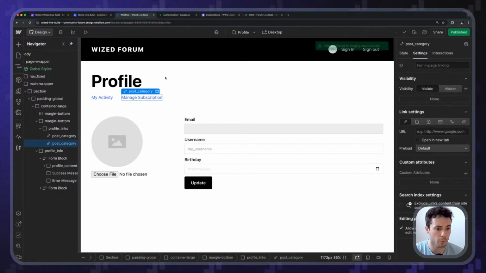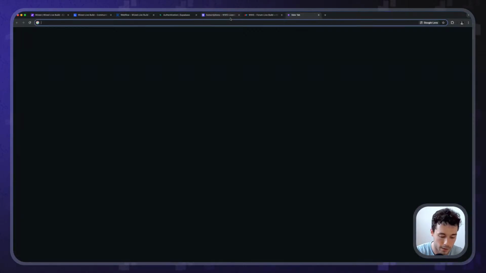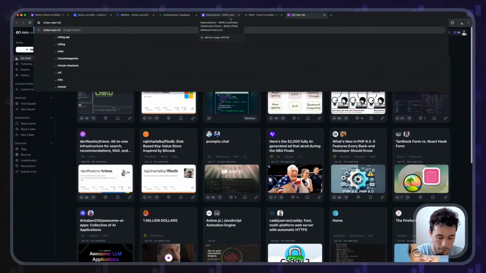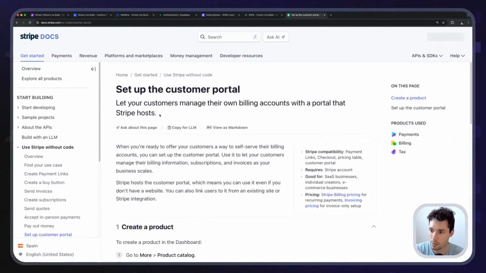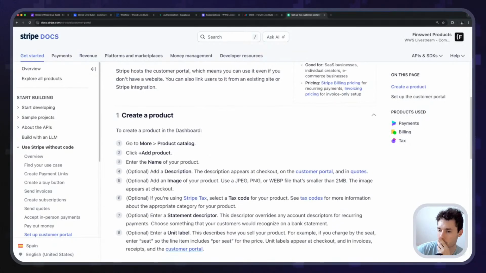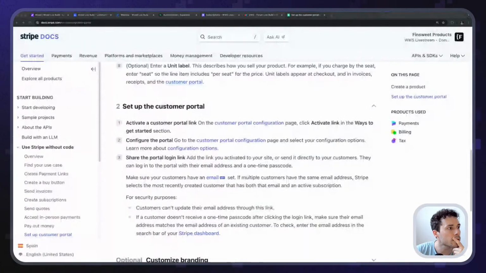go to the billing portal, but we need to implement an edge function for that, because in Supabase, in Stripe, open billing portal, set up customer portal. Actually, there's a no-code way. Let me see. Add product, set up the customer portal, activate a customer portal link. On the customer portal configuration page, click activate link. All right, let's check it out. Customer portal configuration page. Give me 1 second.